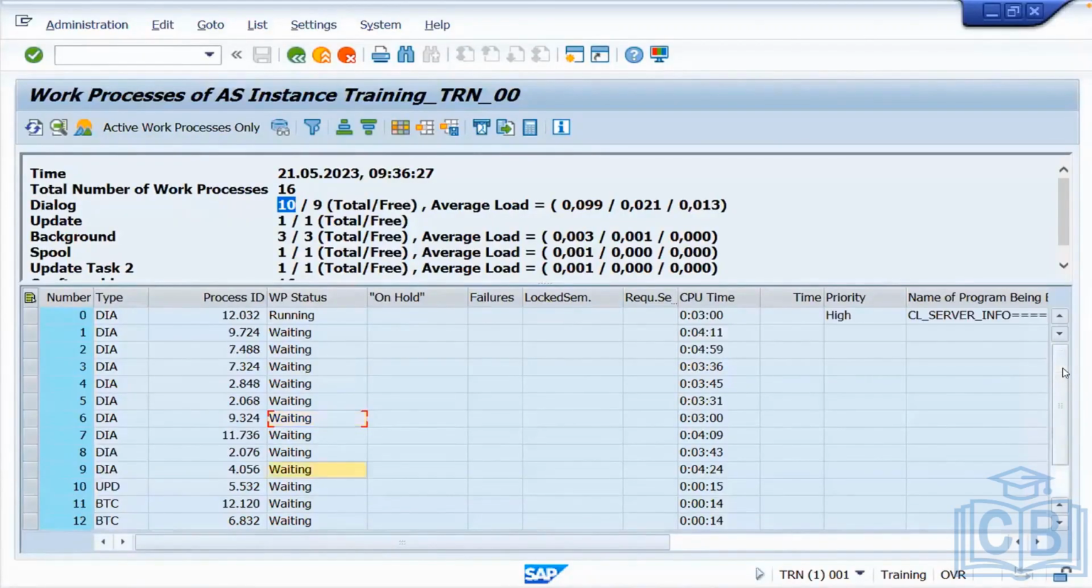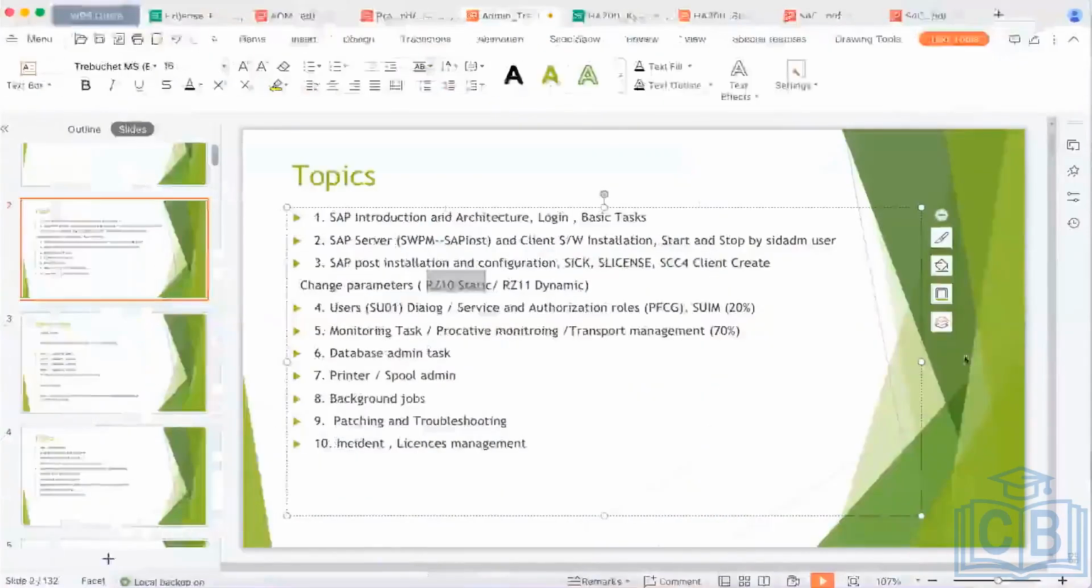Suppose we are continuously observing that all the dialog work processes are occupied all the time and we have enough memory in the system. What can we do? We can take a maintenance window during the weekend and increase the number of work processes that way. This is one activity that we have to do.